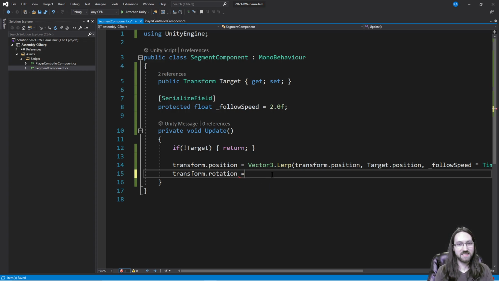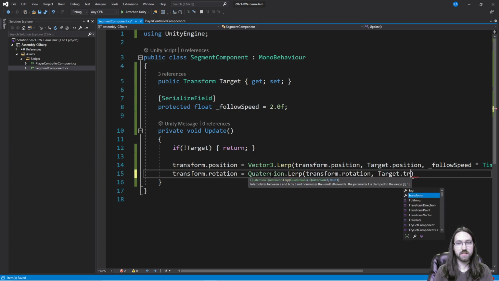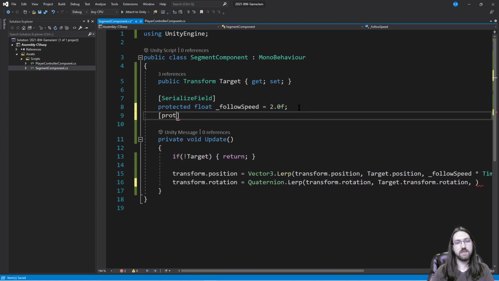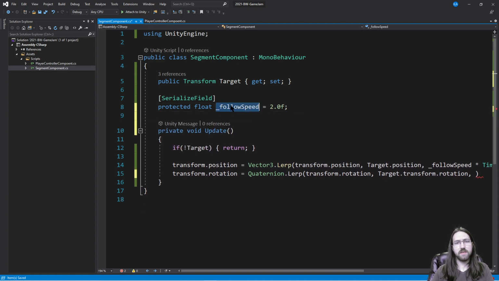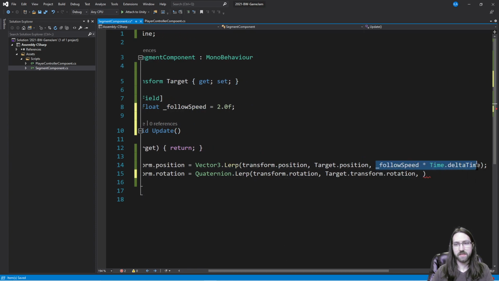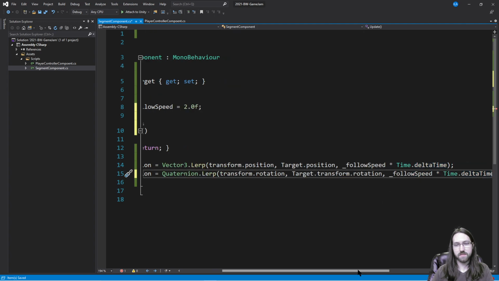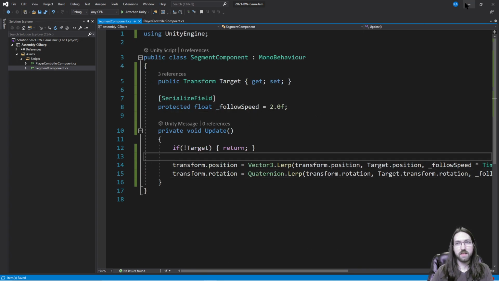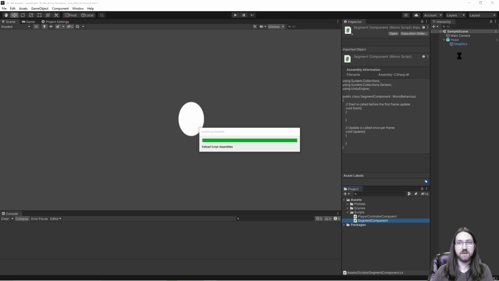I can't imagine. So rotation is going to be Quaternion.Lerp. We're going to lerp from our transform.rotation towards the target.rotation. Then we'll do the same thing. We'll have a protected, well actually, I think we can lerp by the same amount. Yeah, because we can lerp by the same amount, that's fine. We could, of course, store that variable, but there's no reason to. Yeah, just making something similar to Snake, hopefully.